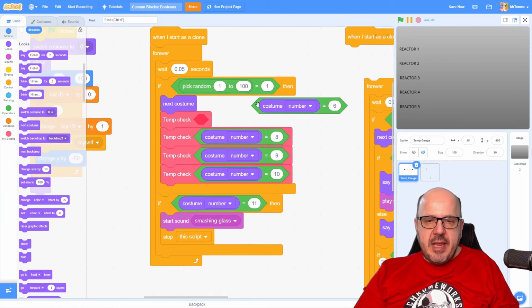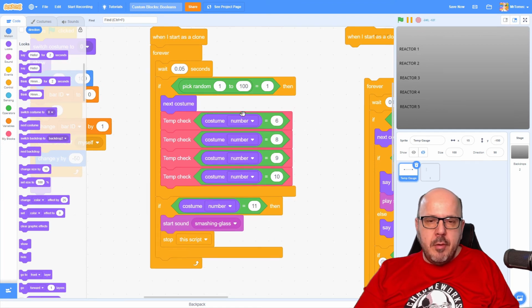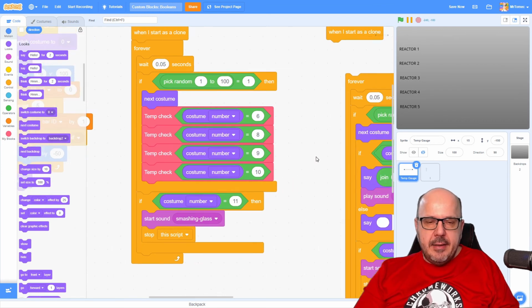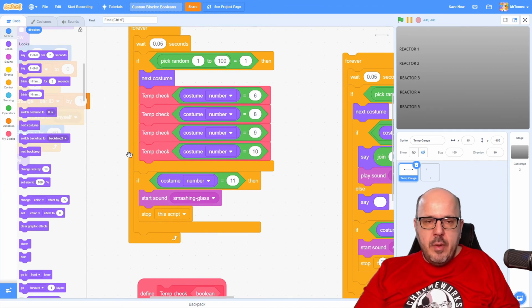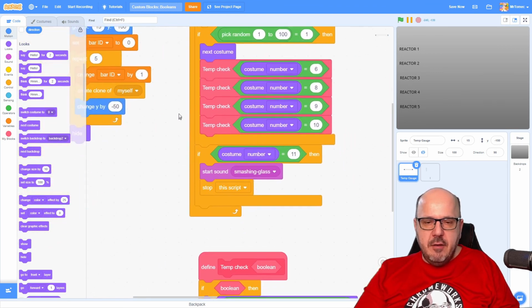And so what we're going to be checking here is if the costume number is equal to 6, or if the costume number is equal to 8, or 9, or 10. And we can put as many of these as we want in here, though each time the output is going to be the same. We still need that second if statement here that says if costume number is equal to 11, play the smashing glass sound and stop, because we can't account for that in our define block.